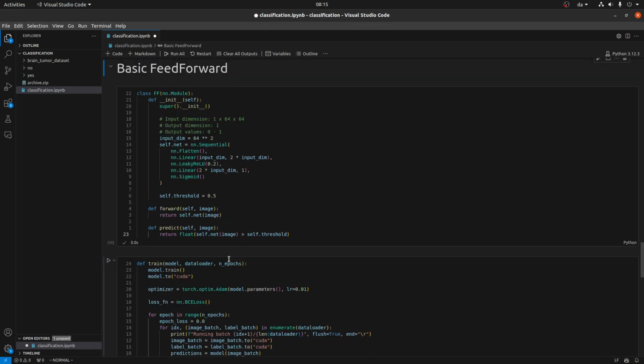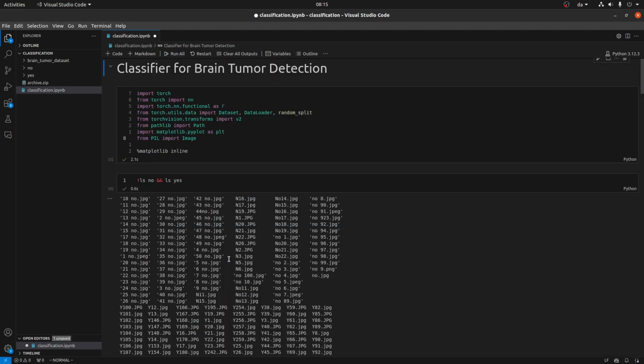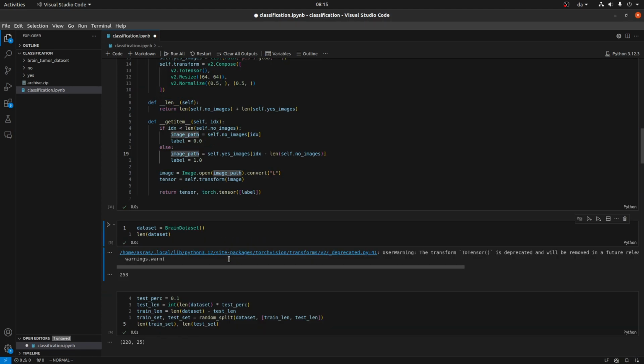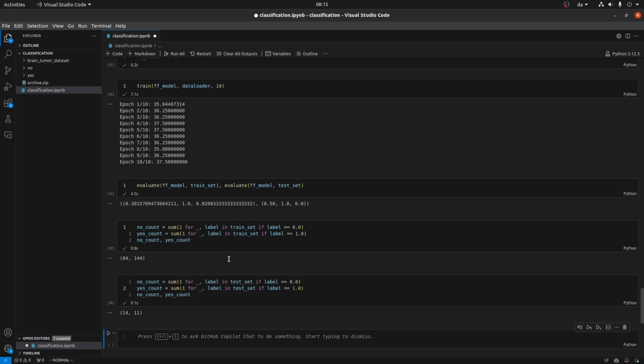And what did we do in the prediction? We did say if it's higher than the threshold. And in the data set, if we return a yes image, then, and this thing I want to call label now, so it's a little bit easier to understand.